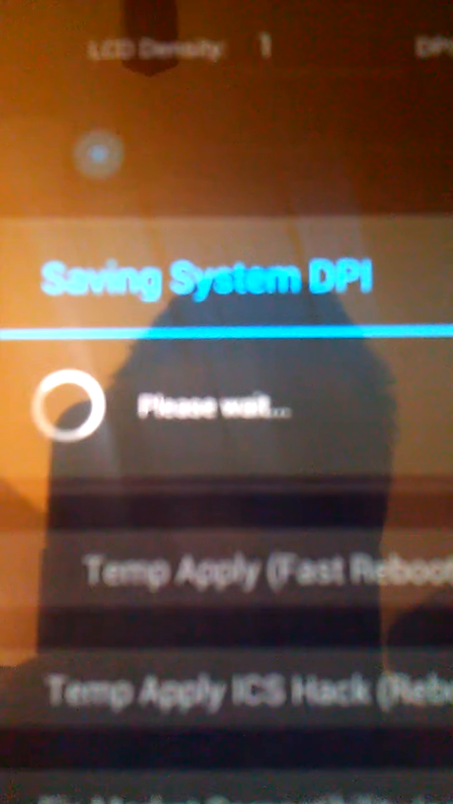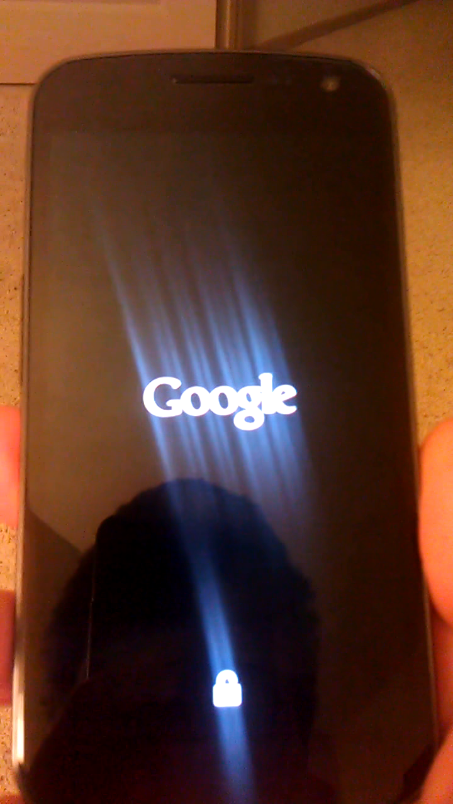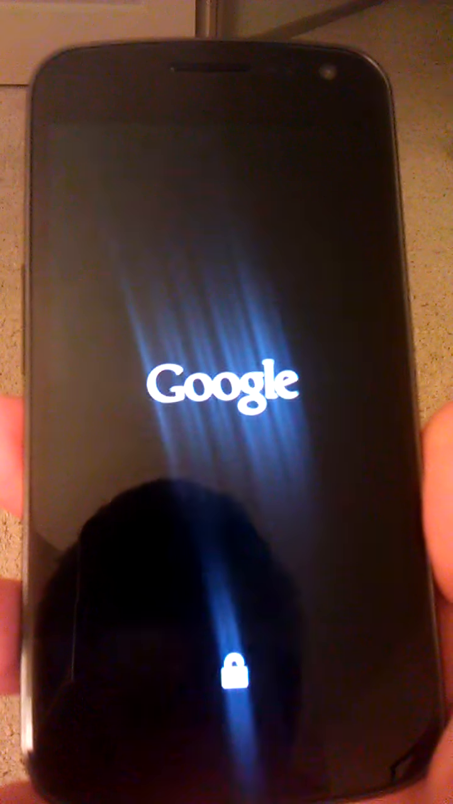So let's see what happens. Save DPI is 320. LCD density 1. Click the temp apply ICS hack button. Saving as system DPI. Temp apply complete. Click reboot. Wait for it to reboot. Now I'm not sure how long to wait here, but it's definitely not going to boot at 1 DPI. That's just a fact. I tried it at 20 earlier and it boot looped on me.